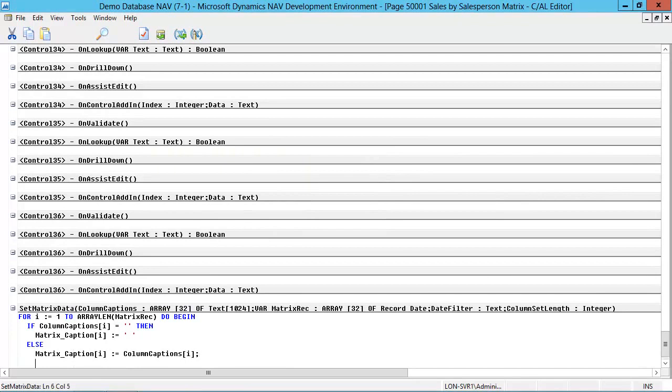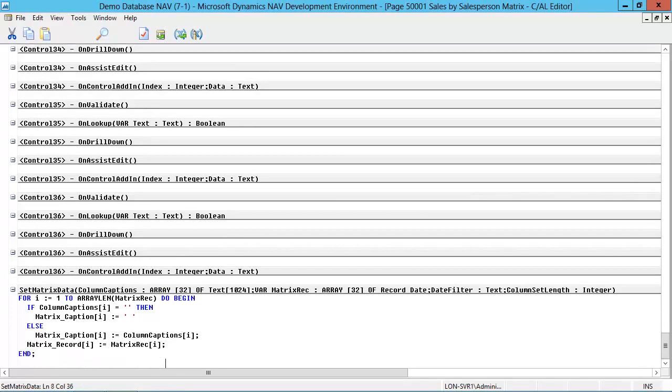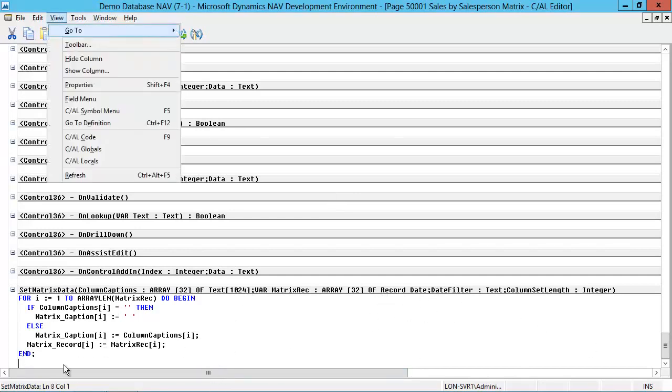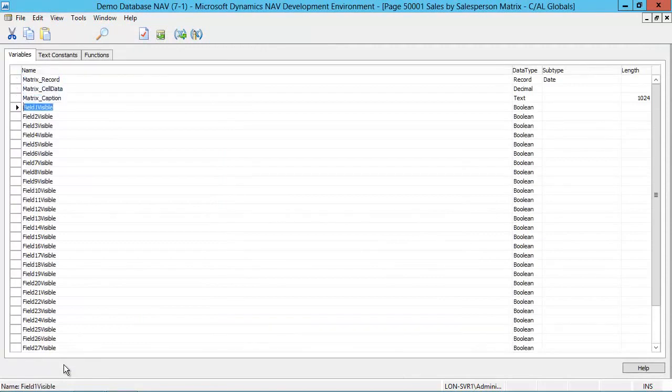Okay, the next part that I'm going to take care of is to copy the matrix record of I is matrix rec of I. And now I have copied also my record from the variable that I have received into my global variable matrix record. Then I'm going to take care of the remaining two variables. I will declare two global variables.